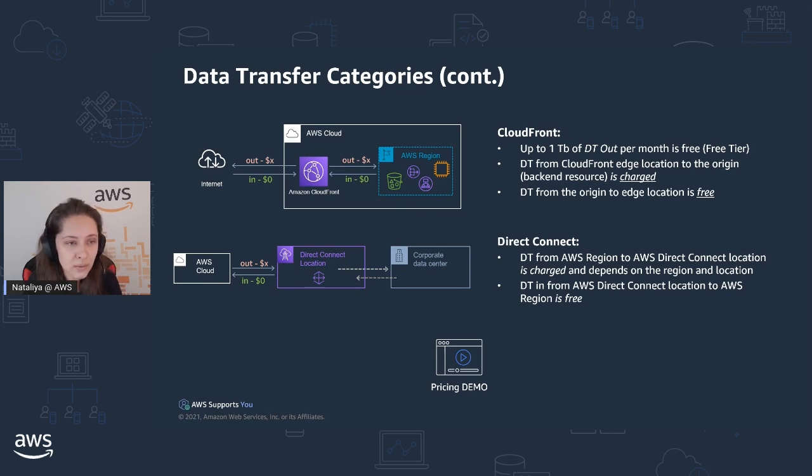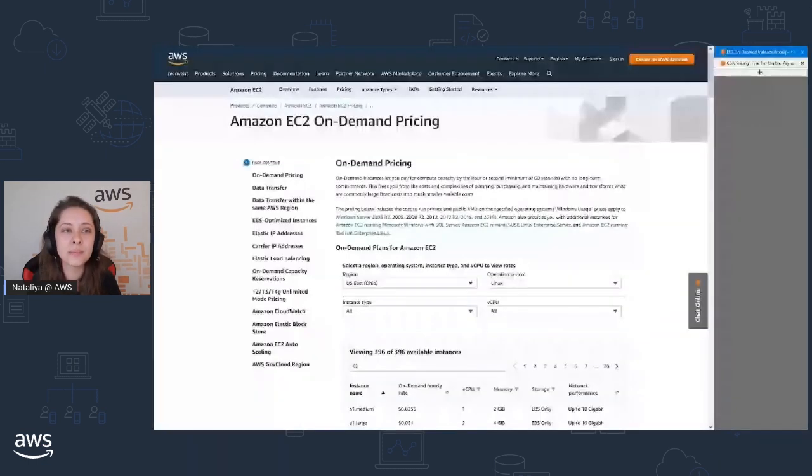Okay, so I would like to show a demo of how one can navigate different service pricing pages, see it on the AWS portal, and find information on how different services are charged in terms of data transfer. So let's roll the demo and see.